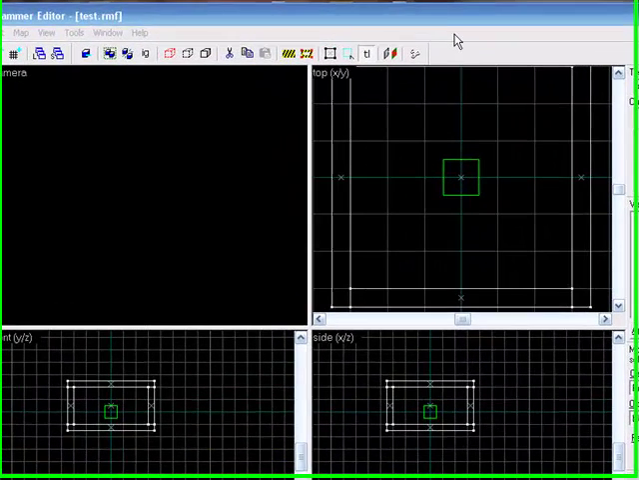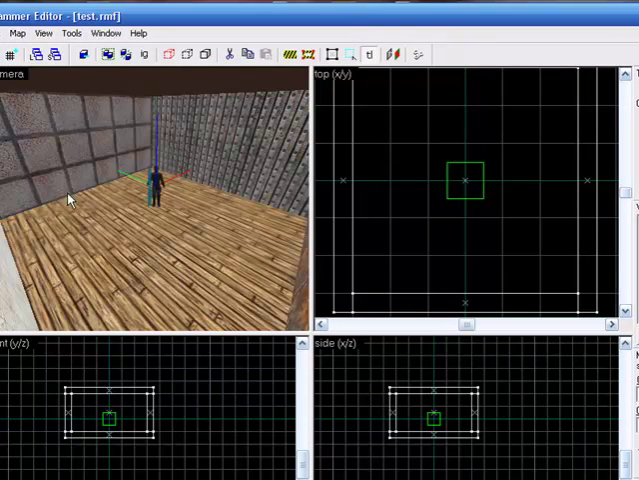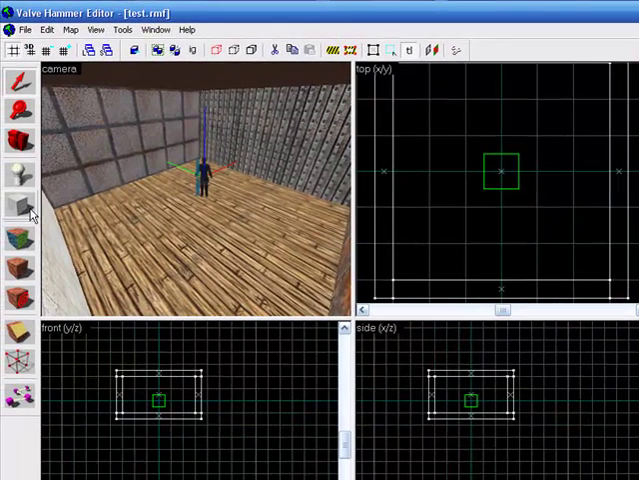Hello everyone, this is Darkbanisher, and I'm going to show you how to make a one-way window, or wall, whatever.